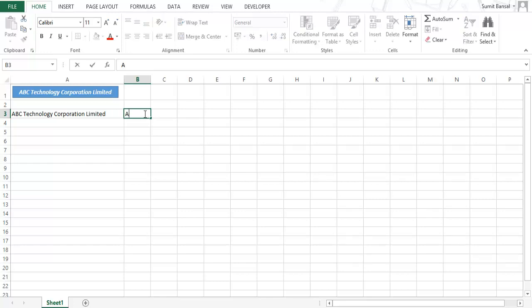You can just type ABC, and as soon as you hit spacebar, it will complete it for you. So you can continue typing ABC Technology Corporation Limited growth was 10% in 2013. So you can see that this technique saves you a lot of time if you have large strings that have to be repeated multiple times in the same spreadsheet.